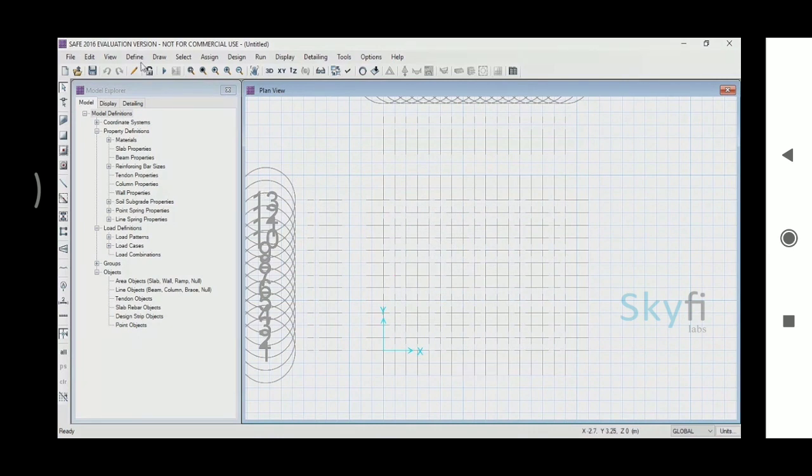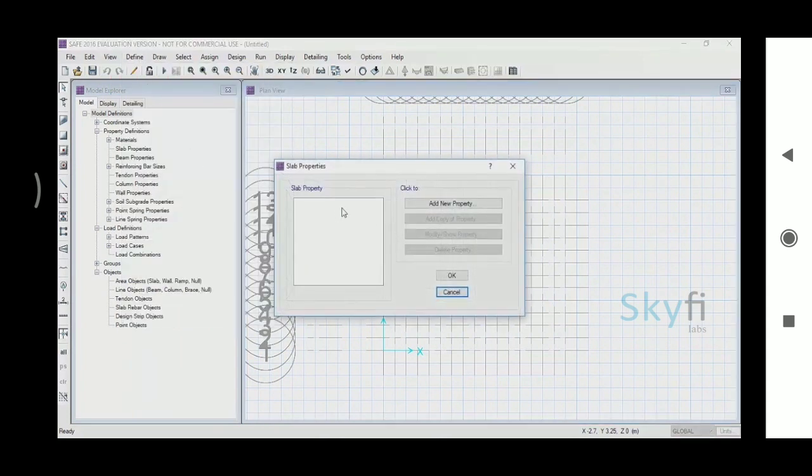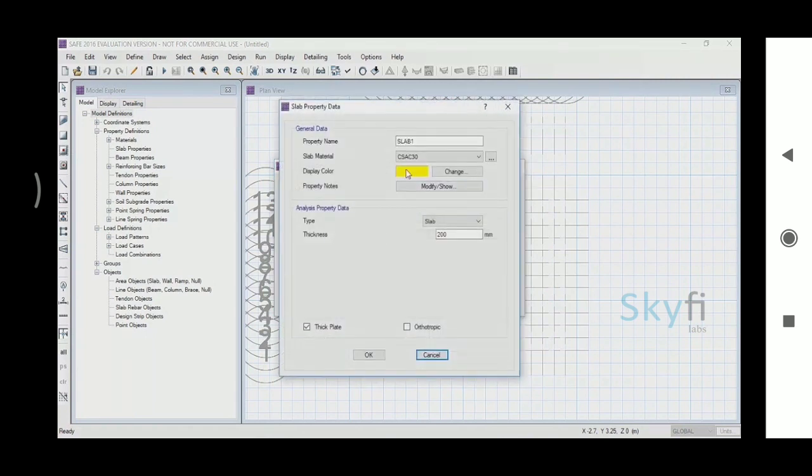Go to Define, and select Slab Properties. Unlike the previous videos, the footing or stiff is not mentioned here. This is because you are not using any template, but will be drawing on your own. Click on Add New Property. Enter a name to identify the property of the footing. Change the slab material to M30.